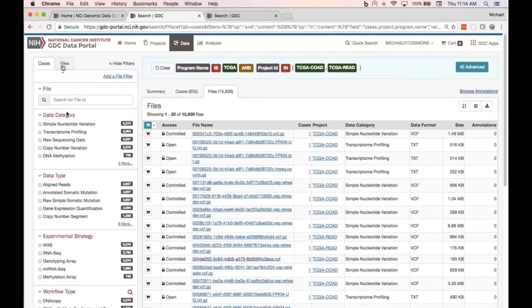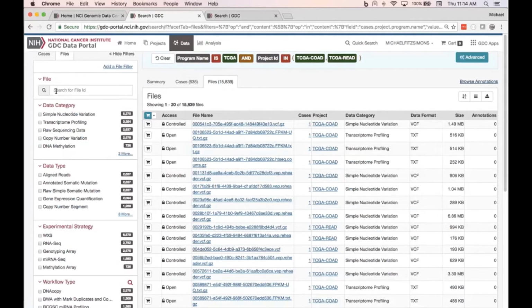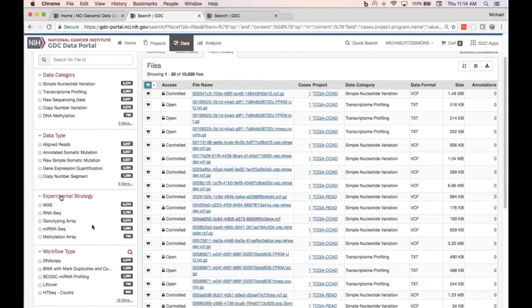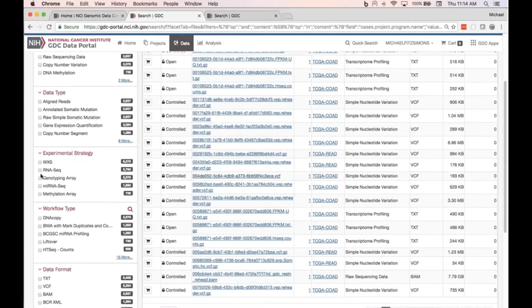Okay, so what kind of file filters might we be interested in? There's a bunch of different ways we've broken down files. We've broken it down by category, type. Experimental strategy is one that's very intuitive and is often used. Let's focus on just the whole exome data right now, since we can start with that type of data.